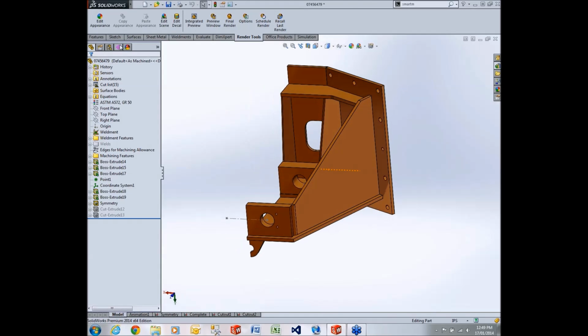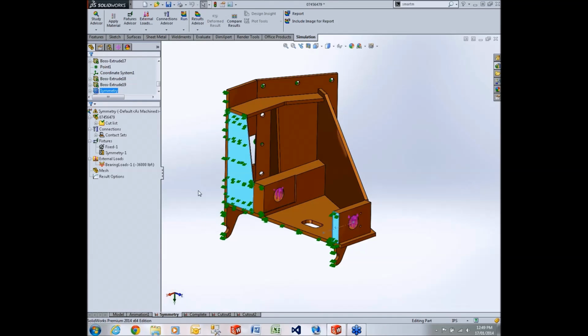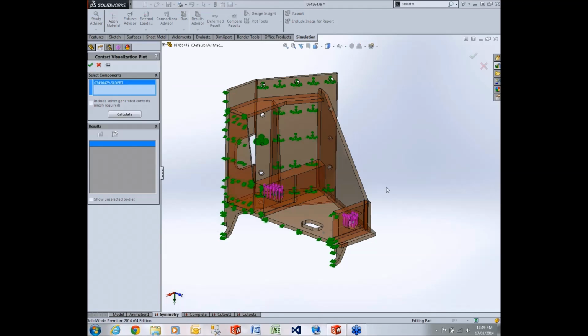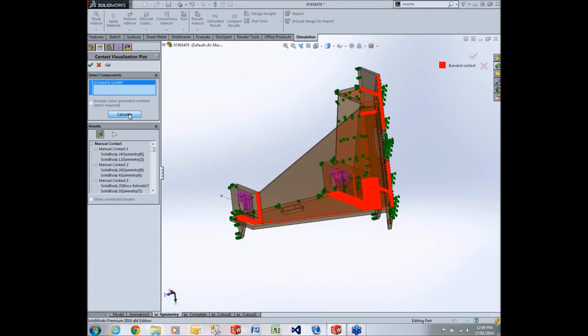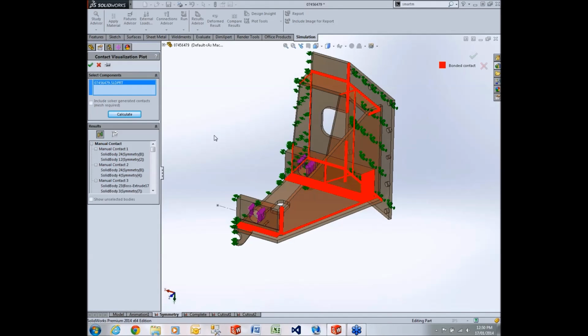Alright, another one of my favorite improvements to simulation in 2014 is the ability to define symmetry plots. So if I bring up, sorry, not simulation plot, the contact visualization plot, getting ahead of myself here. So if I right click on the connections, select contact visualization plot, it's going to show for me, once I hit calculate, all of the contacts that have been created either manually or automatically by the mesher.